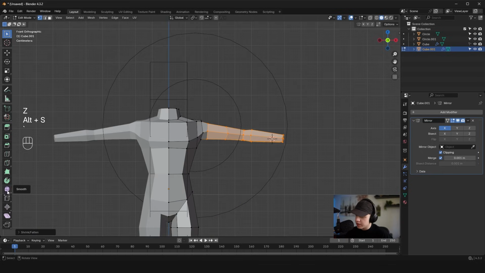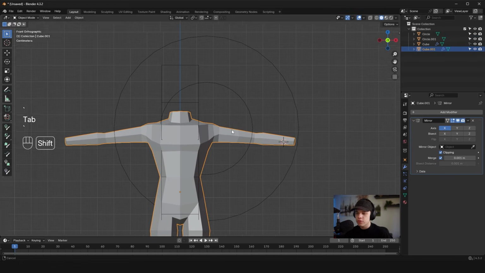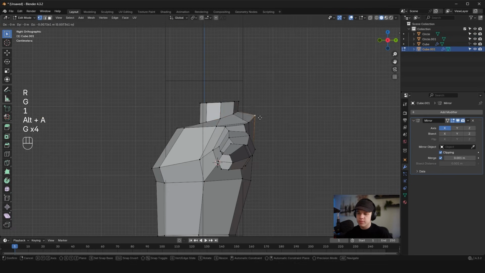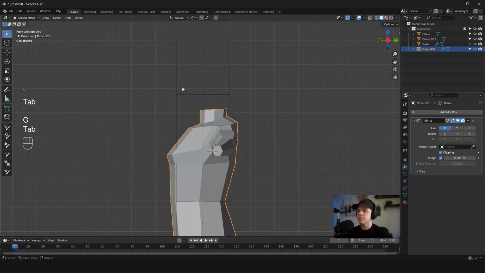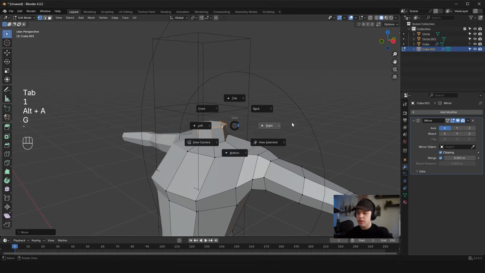And you think you could find it over here. Yeah, so Alt S is the hotkey. Cool. And then I'll usually just kind of measure out proportions, check everything out. Okay, so now I'm going to work on the head.